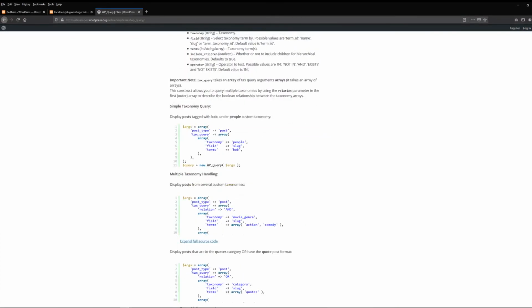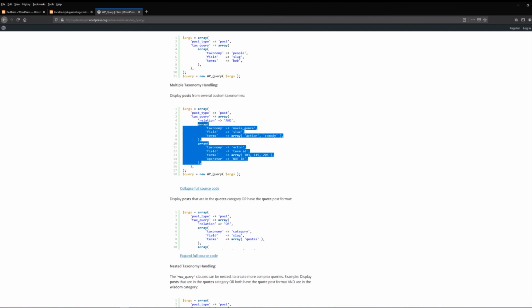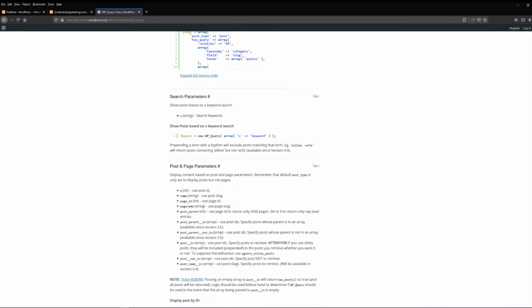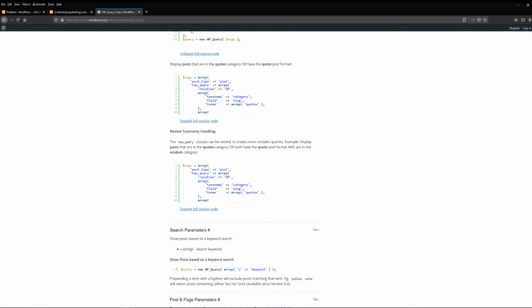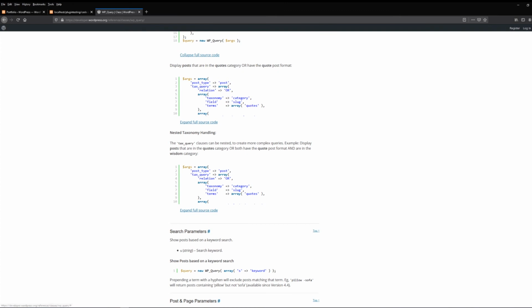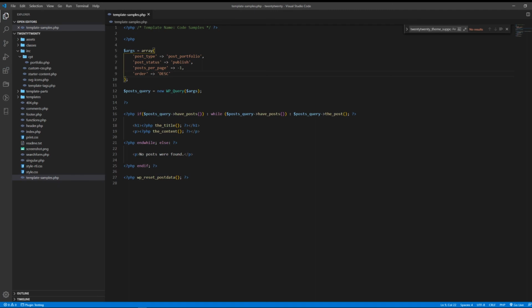If I scroll down here, let me just show you one very quickly. Right, so you could do a tax query. You could also define the relations between different taxonomies. So these queries can get fairly complex. This is one of the great things about WordPress. The code base is very flexible, so there's a lot you can do using WP Query. But the purpose of this video is just to give you guys a very basic overview of how WP Query works and how you can fetch your own data and loop through it.